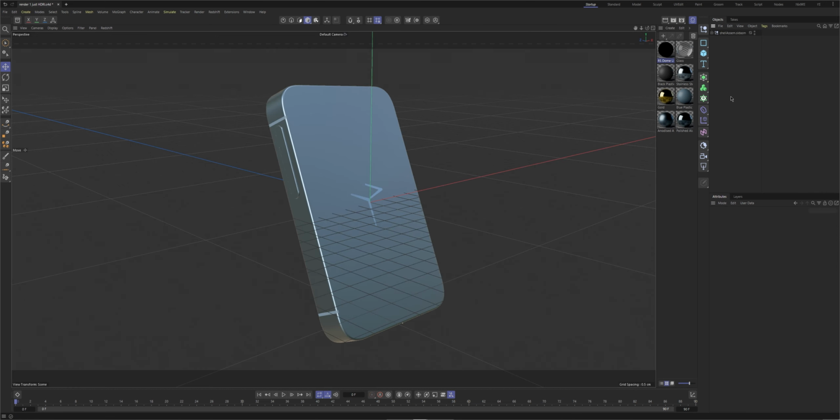For product photography, I think something between 35 and 70 mil is a good focal length. For this smaller product, maybe a 50 mil length is a bit more realistic. So kind of sitting nicely in that range.